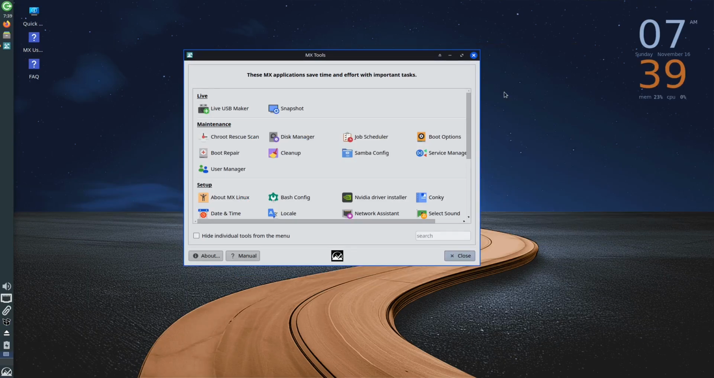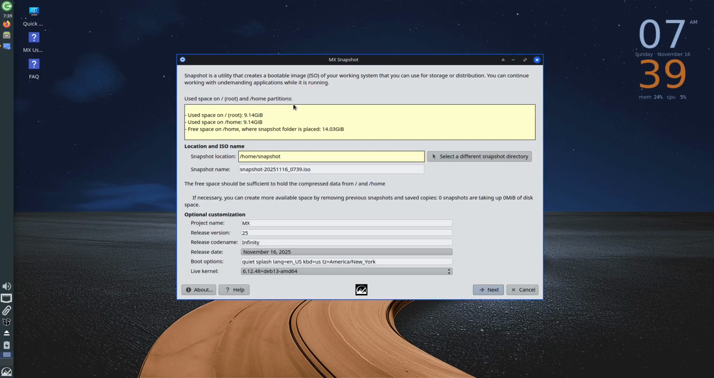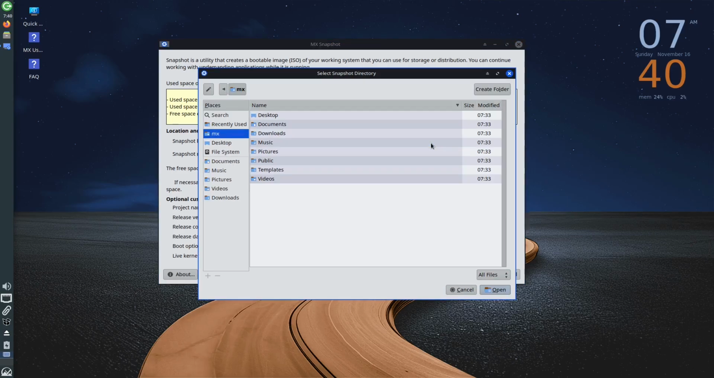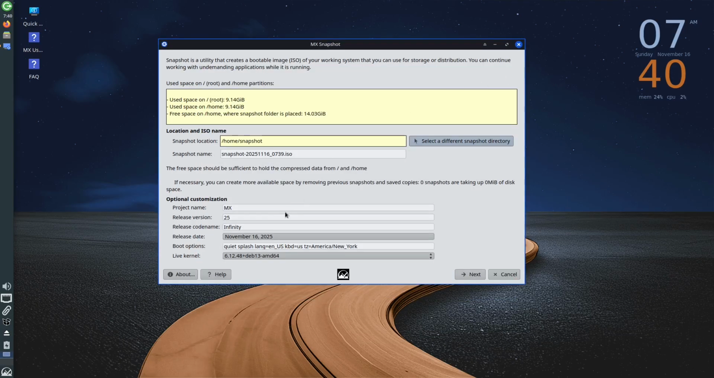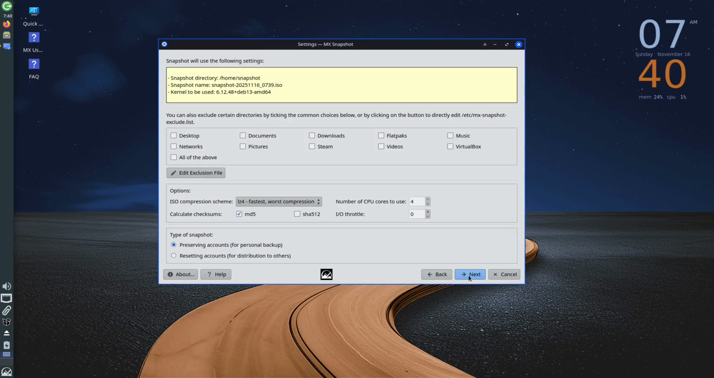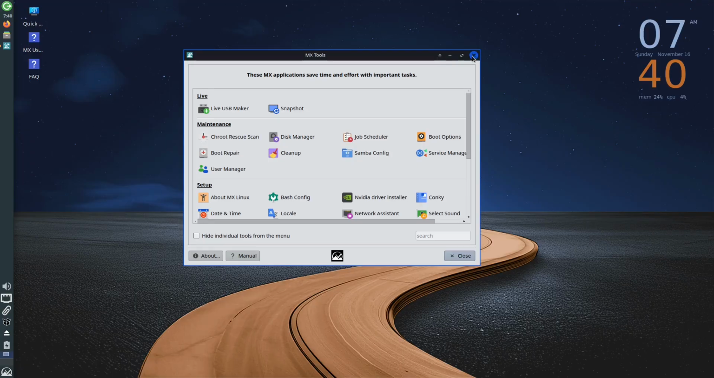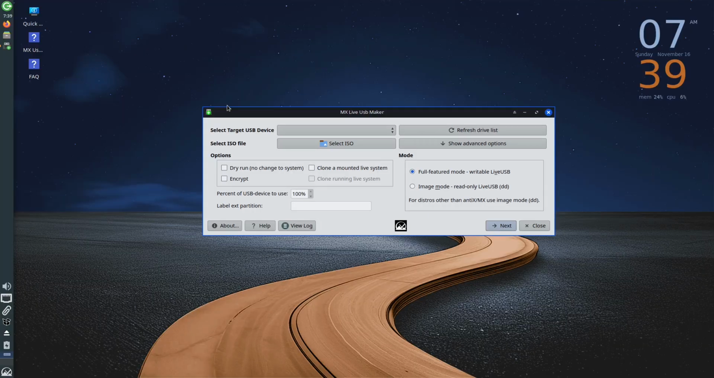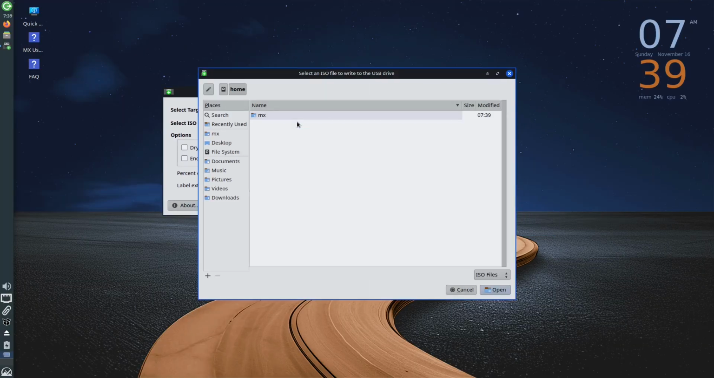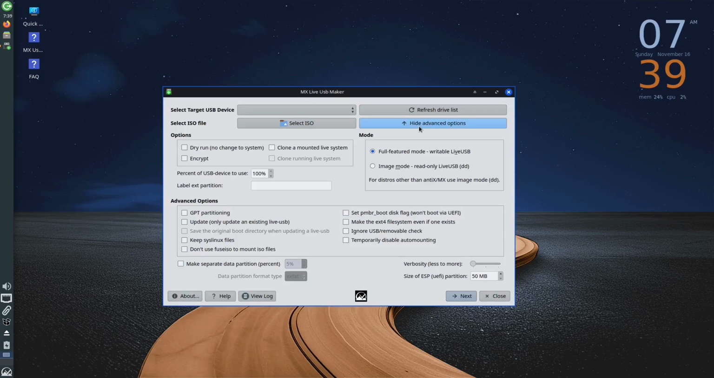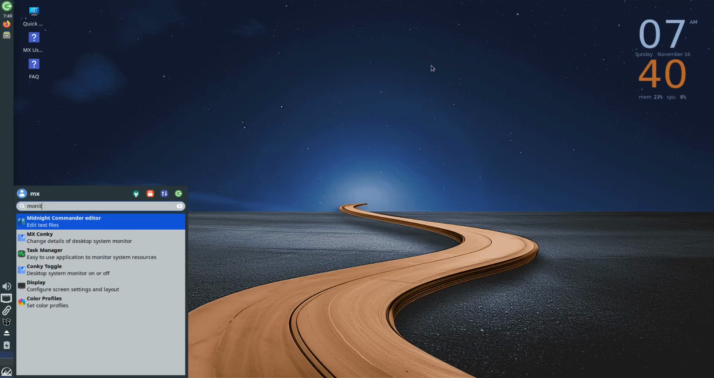Let's talk about MX Snapshot for a moment. This tool creates complete backups of your entire system, not just files, but your complete operating system, including all installed applications, system configurations, and personal settings. You can restore these snapshots later if something goes wrong, or even share them with colleagues and friends who want an identical setup. Imagine never having to reinstall and painstakingly reconfigure dozens of applications ever again. That's the power of convenience we are talking about here. For system administrators managing multiple machines, this is a game changer for deployment.